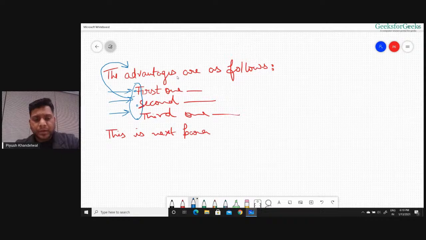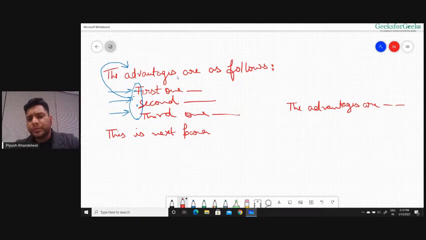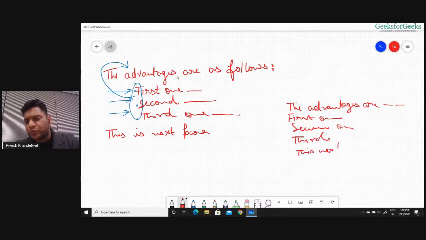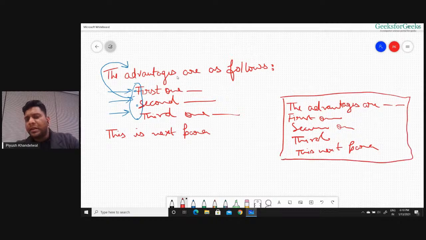So if I had written something like this: the advantages are as follows, and I start the first one from here only, first one, second one, and third one, and then I write this is the next paragraph, so my next paragraph also starts from here. This English will be less readable as compared to the other English. I hope you're getting this.